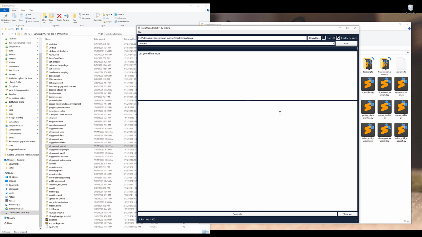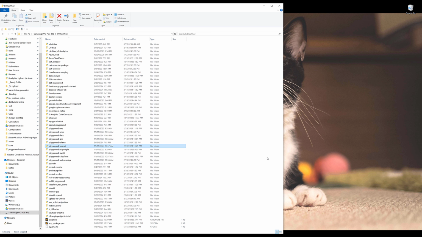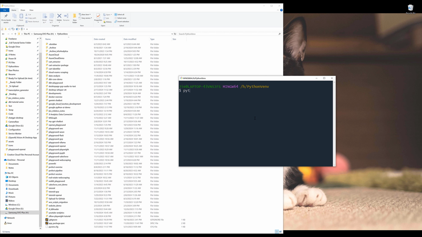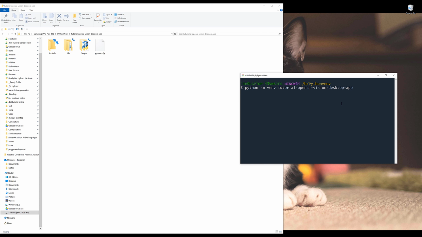Now stepping into the tutorial. Before I start any project, the first thing I'm going to do is create a Python virtual environment that is dedicated to a specific project. Now launch your terminal and let's type python -m venv. I'll name the virtual environment tutorial-openai-vision-desktop-app and hit enter, and it should create a folder right here. It's still creating the files, so just give it a second.